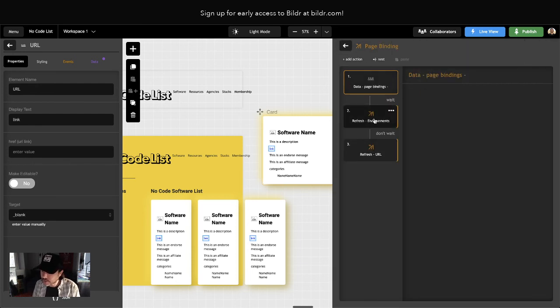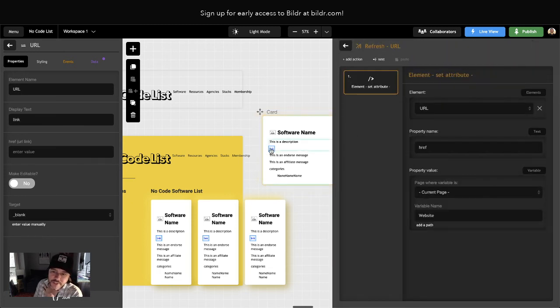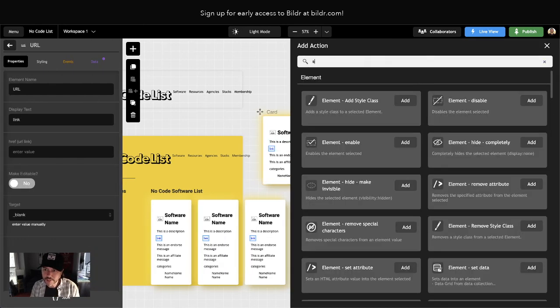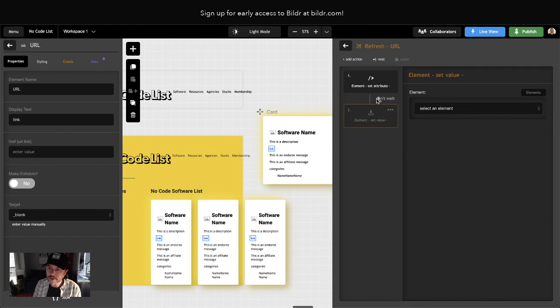So that will be on, oh, you know what? That's on the page binding. So this is cool, this is a good opportunity. I have refresh URL, it's organized into that action. So I'll keep this bound so that it populates right away. But I'm going to actually set value here and make a new value for the URL. And I'll do this after so the href comes in first.